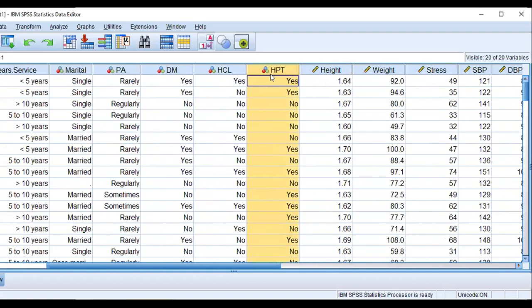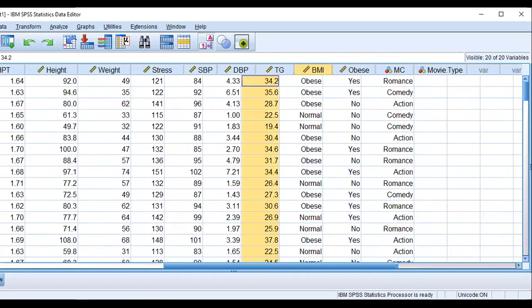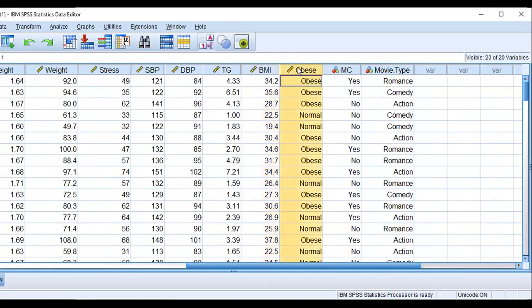Height, quantity. Weight, quantity. Stress, any average? Then it's quantitative. Systolic blood pressure, diastolic, triglyceride, BMI, quantitative. All quantity. Right. Obese? Quality. Yes, no, qualitative.